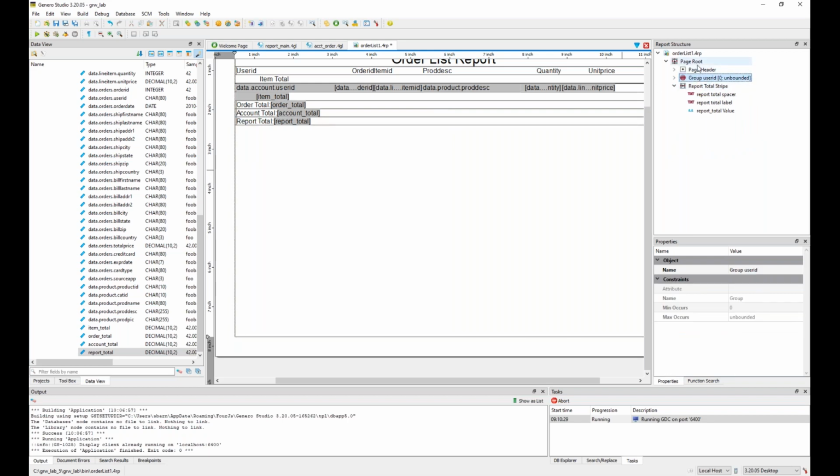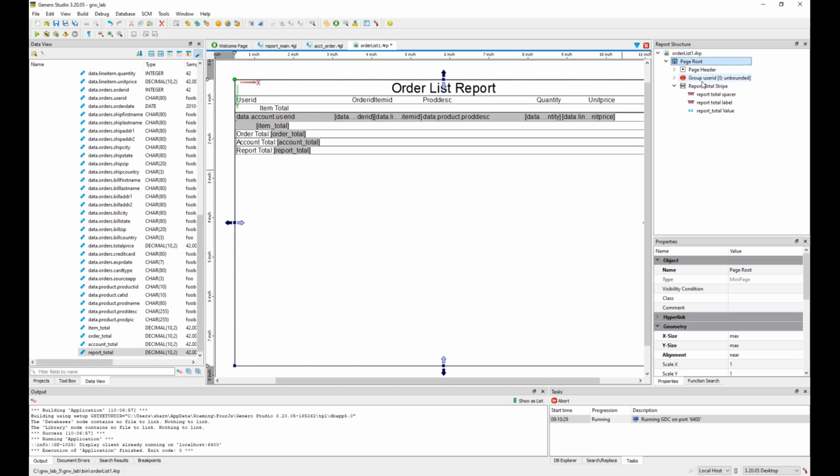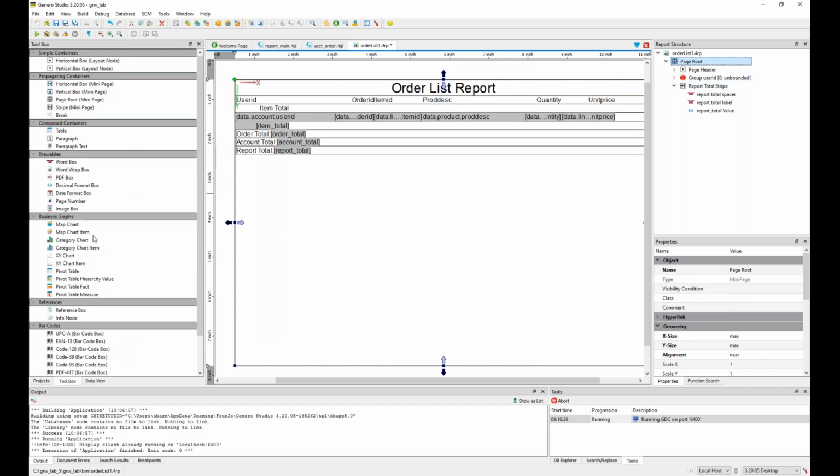I'm going to be on my page root. I'm going to go to my toolbox. I'm going to put a layout node. This layout node now has my X and Y. And I've got to figure out which direction I want. So max minus 30 millimeter. Let's see where that puts it. And that's going to position it down farther on the page, which is what they were asking for.